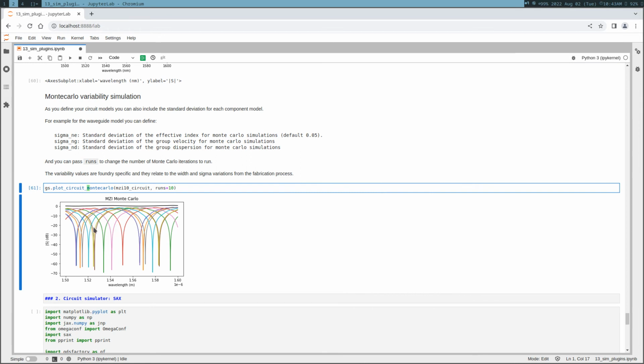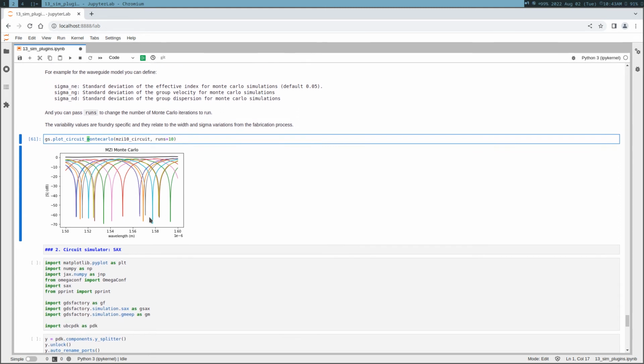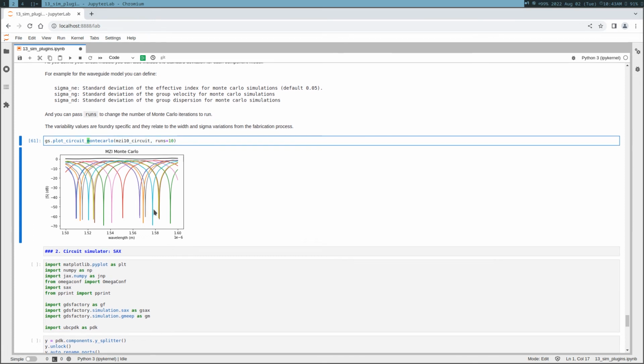And you can see that the MZI spectrum now is all over the place. There are different colors, and every color represents a different run. And that shows that your filter can be anywhere within the FSR.